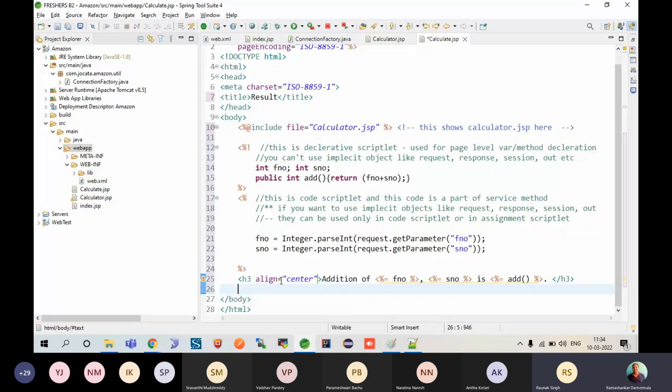Okay, please try to understand. I'm trying to embed HTML code and Java code with each other. So I'm saying scriptlet is equals to FNO, comma, scriptlet equals to SNO is so and so addition of. If you are given 5 comma 5, it will say addition of 5 comma 5 is 10. Something like this it will print. Well, that's my expectation. I try to show you all the possible ways of using declaration scriptlet, code scriptlet, assignment scriptlet, and including output of another file. So here it will show that, and it will also say try again.